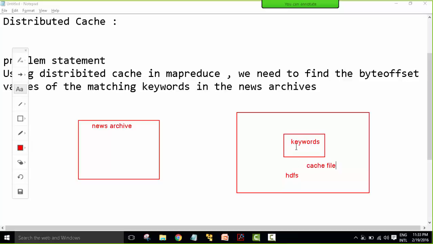While running a job, I'll make a jar file to run the job. The job will refer to these keywords. It'll find what all keywords are present in the cache file, and it'll look for those keywords in the news archive here.